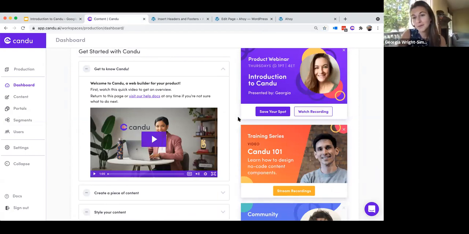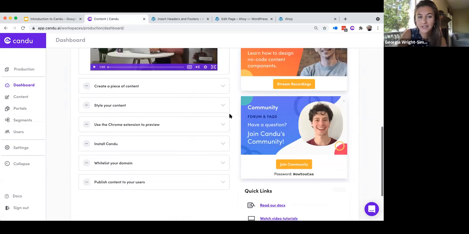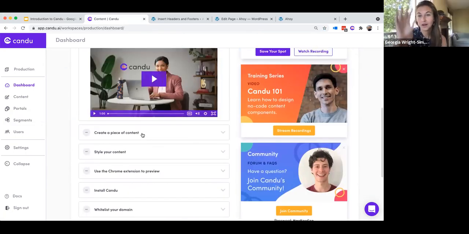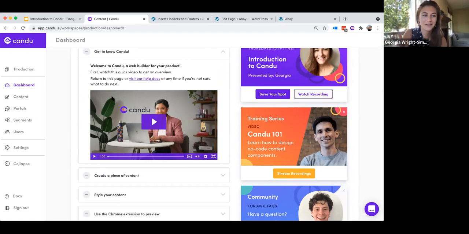We also learned from AppSumo that a lot of users were getting stuck in installation on this whitelisting step, which we didn't originally have in this onboarding checklist. So we added that in. So if you're watching this and want to get through and publish content, you can either do it with me live now, or you can work your way through this checklist that we've created and updated based on your feedback.